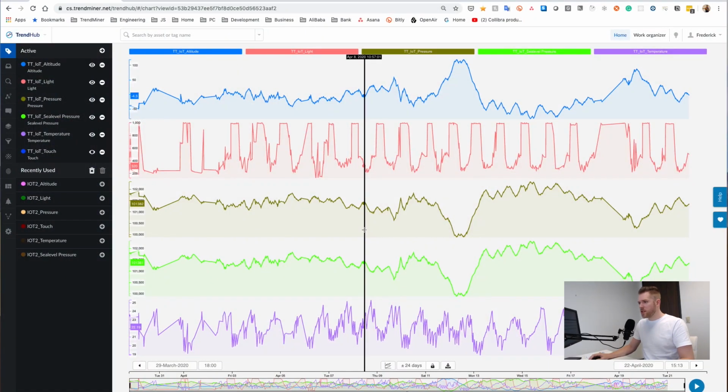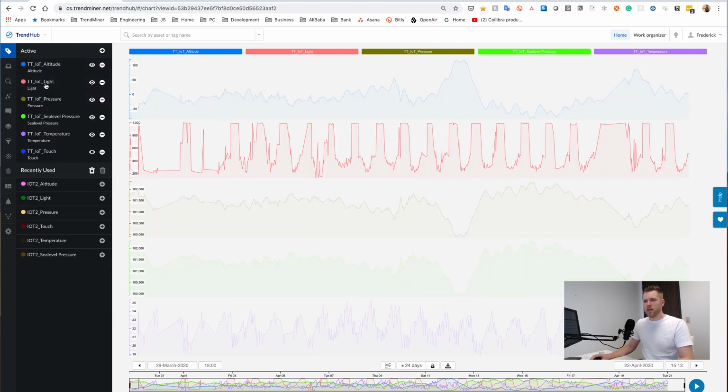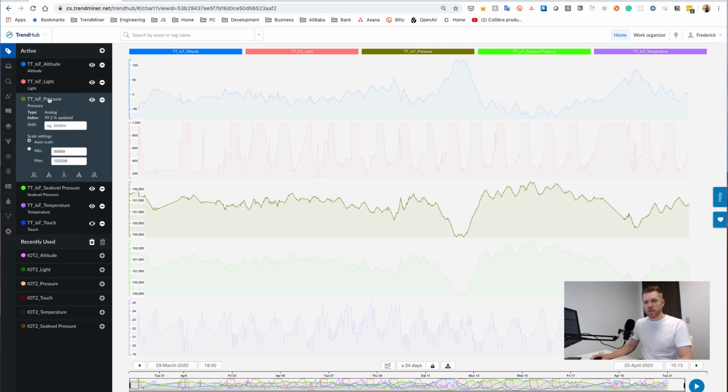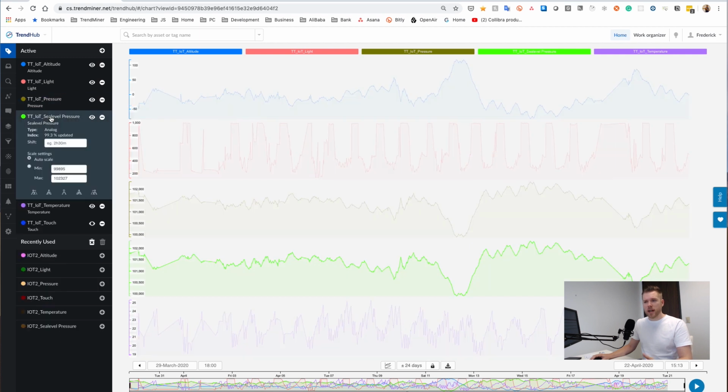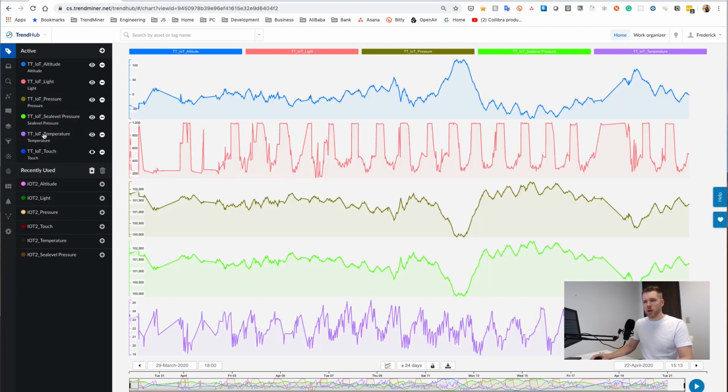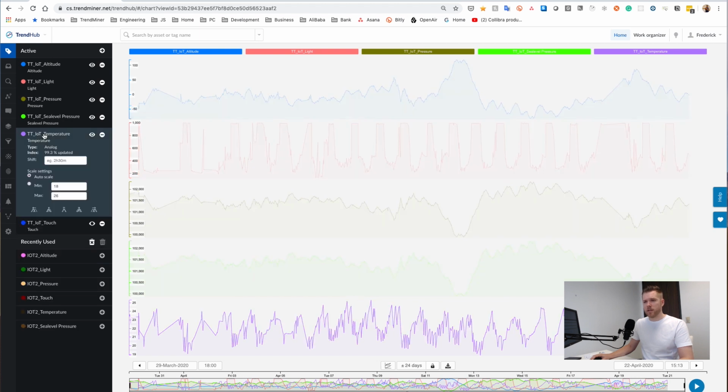Let us familiarize ourselves a little bit with the data set before we do any particular analyses. As you notice, I have about 3.5 weeks worth of data based on the date time pickers at the bottom of my screen. And I have 5 tags of interest, which are the altitude, the light sensor in our apartment, the barometric pressure, the estimated pressure at sea level, and then finally we also have the temperature inside of our apartment.